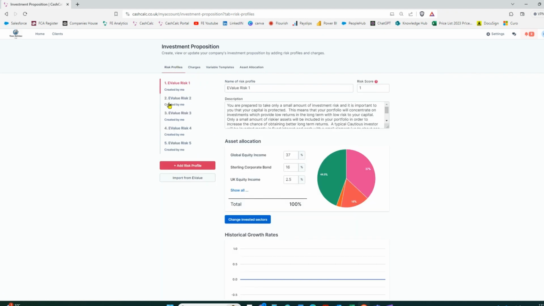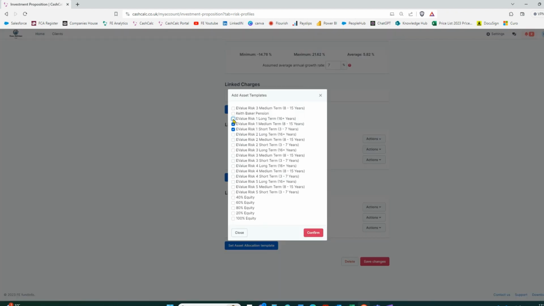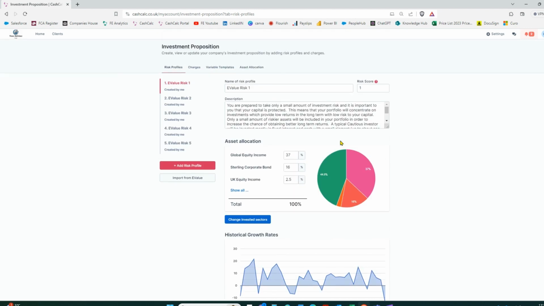So when I come back to my risk profiles, if I scroll down to the bottom here, if I want the system to recognize different asset allocation models when it asks me and serves me up different options, I can set a different template. At the moment, these are automatically being selected because it's EV. But actually, no, if someone comes out as a risk profile 1, I want them to use my 20% equity asset allocation instead. So again, this is all very, very configurable. Don't think this is set in stone.